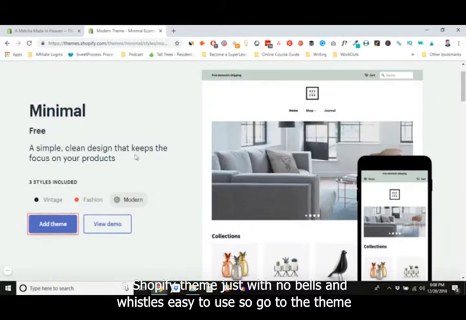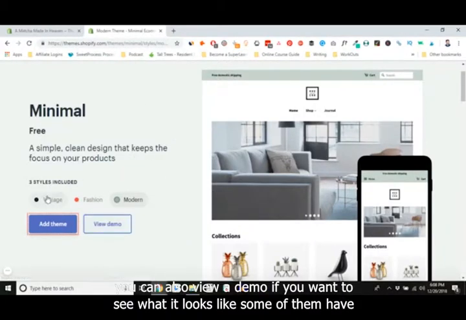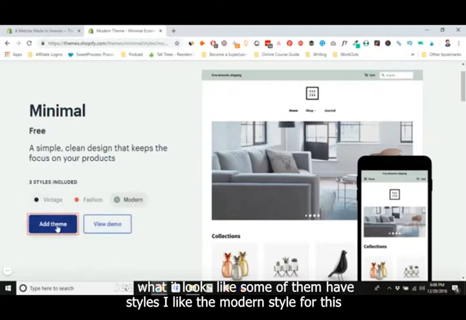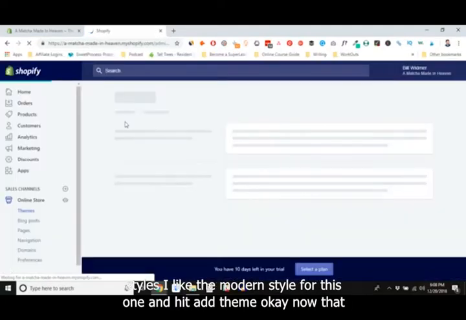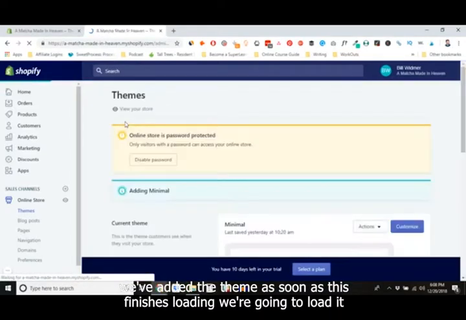So go to the theme that you're thinking about getting, and you can also view a demo if you want to see what it looks like. Some of them have styles. I like the modern style for this one, and hit add theme. Okay, now that we've added the theme, as soon as this finishes loading, we're going to load it up.